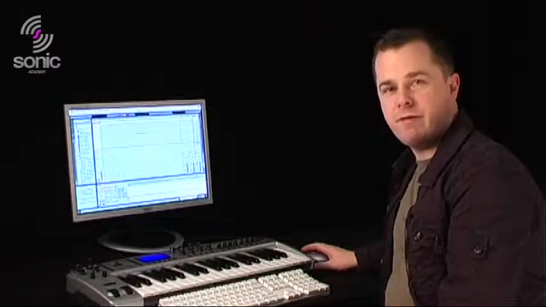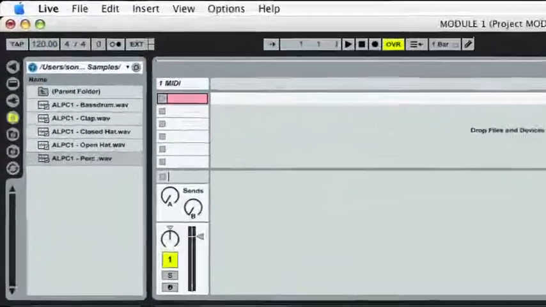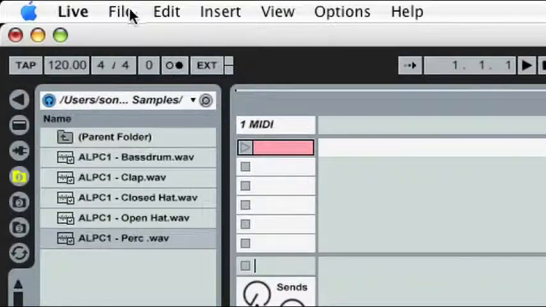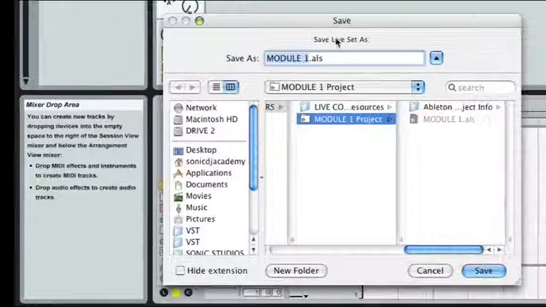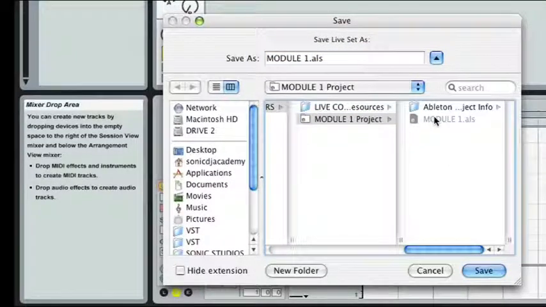So this is a good point to save our session to keep our work safe. Select Save Live Set As from the File menu and choose a destination for the session and a name for the file. Let's save our track to the desktop.